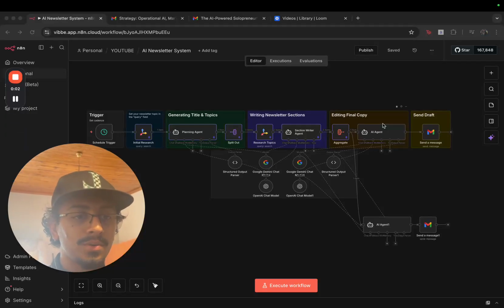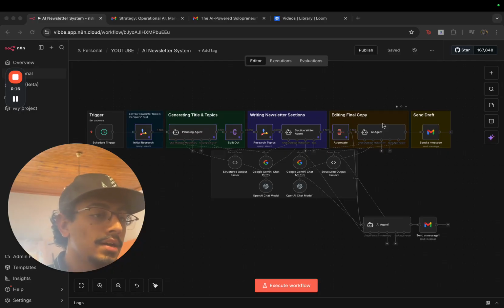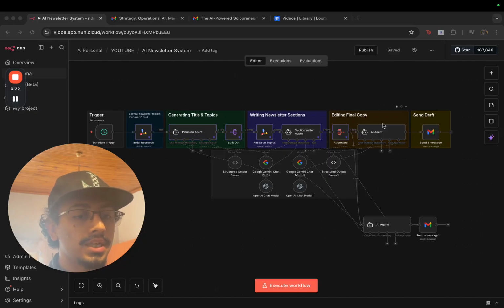Okay, so today we're going to be building this newsletter automation. The idea is that the agent will research topics that you give it in a query. It will find links relevant to that topic, go read those links, and then a writing agent will put together a newsletter, and then we'll have an editing agent to format it nicely, and it goes into email.